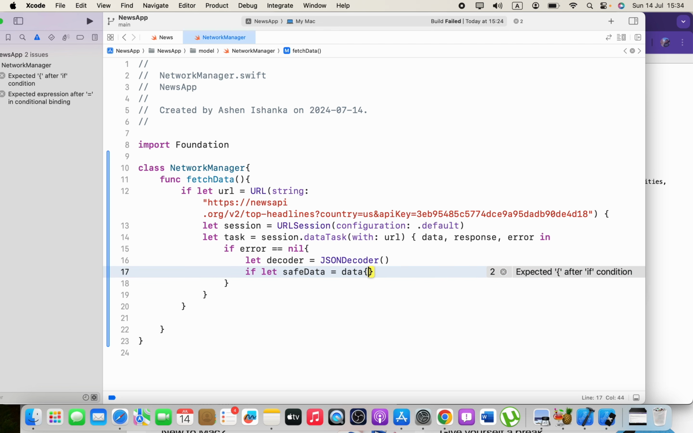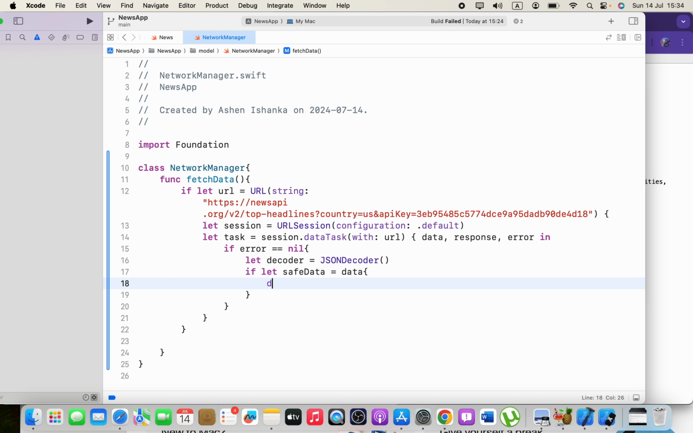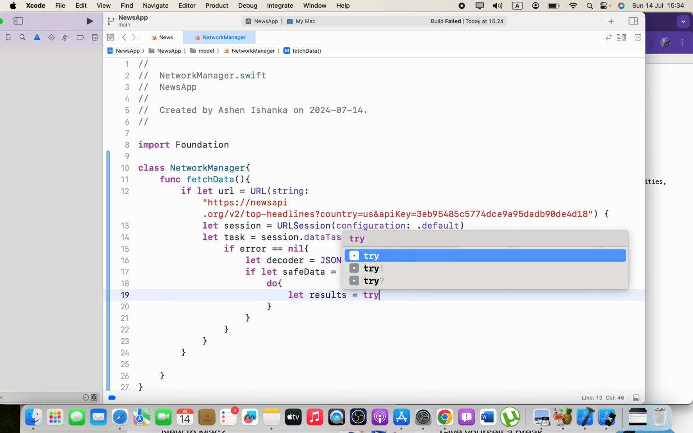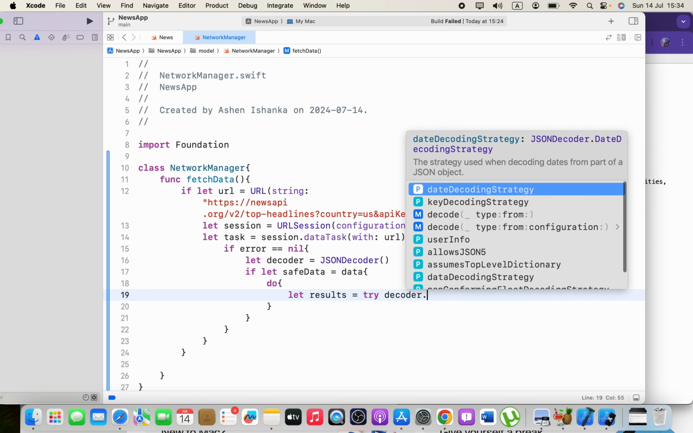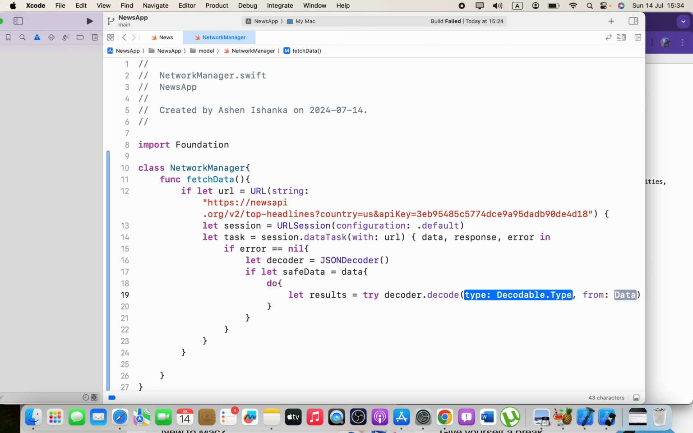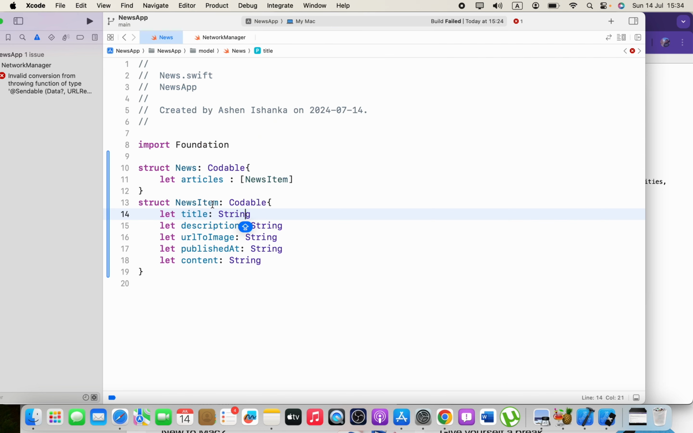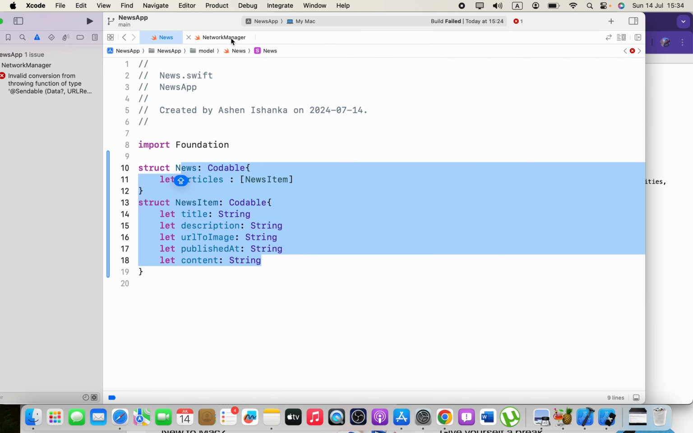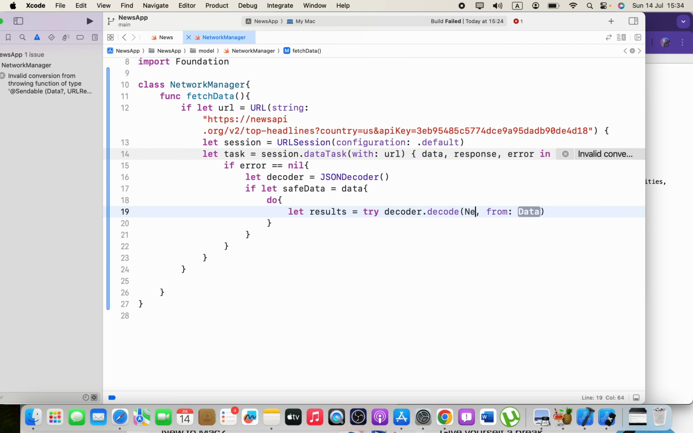And if that works, in the braces I can add a do statement. In the do, I am going to create a new constant called results and set that equal to, and we can add the try statement. Now try, using the decoder I am going to decode the data. The type will be the news we created here. So we can say it is news dot self, and from safe data.